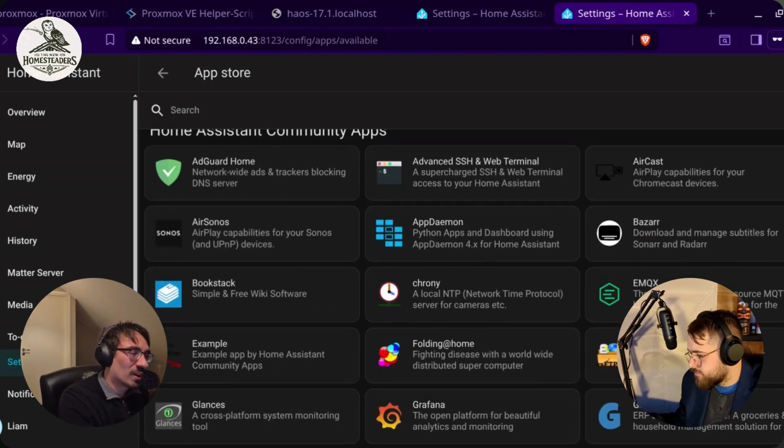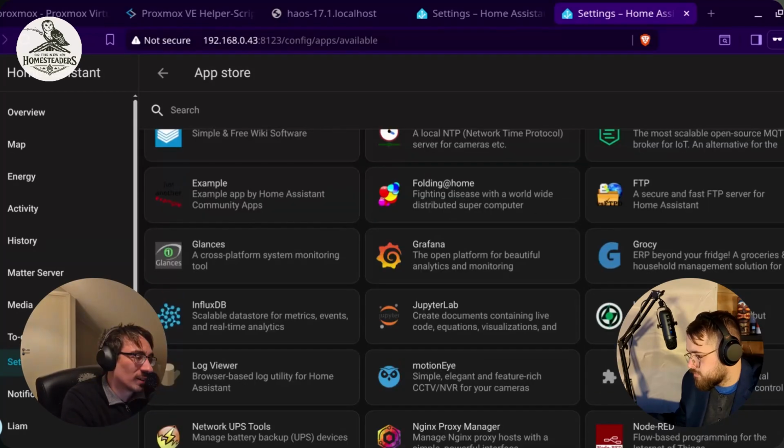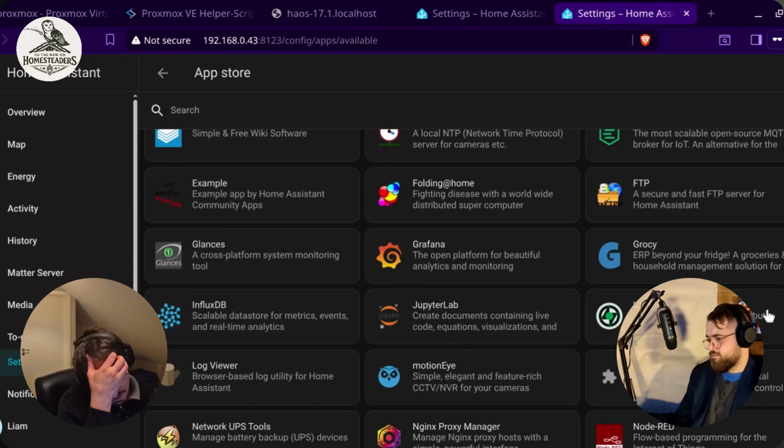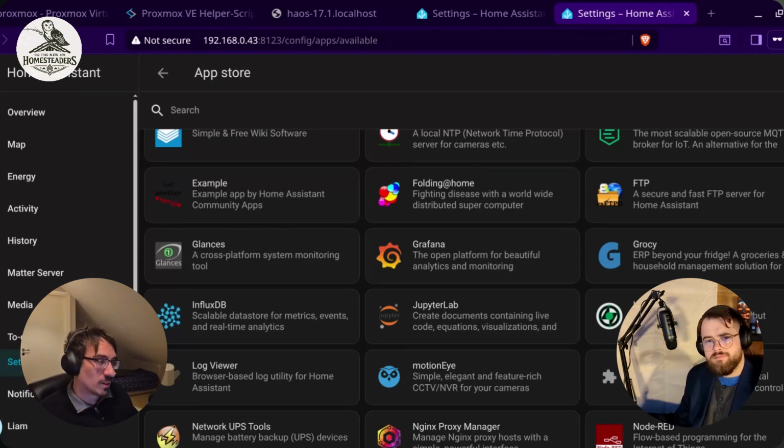There's the AdGuard. You can run your own AdGuard server if you don't want to use the AdGuard provided DNS. Then you have Grafana. Grafana is very nice to collect all kinds of graphs. Do you know what MotionEye is? Nope. It's like a less advanced Frigate. So it's also a way to handle your security cameras, but it doesn't have any object detection and stuff like that.